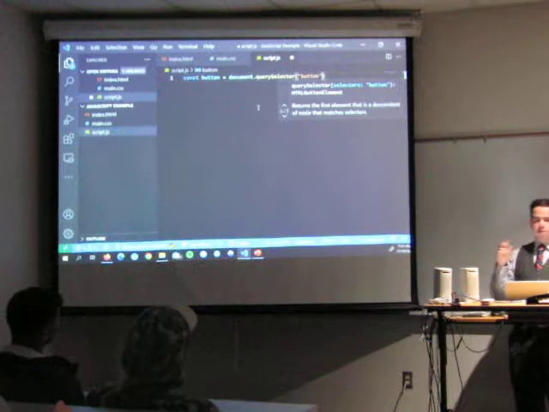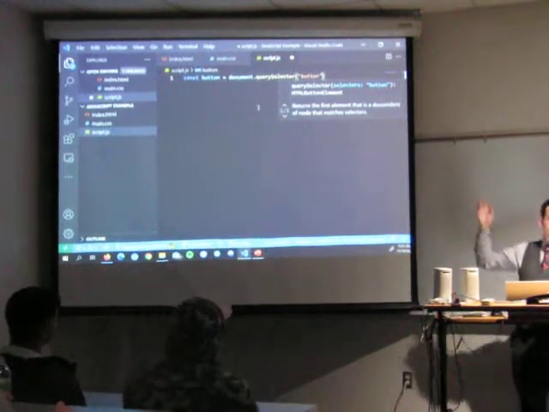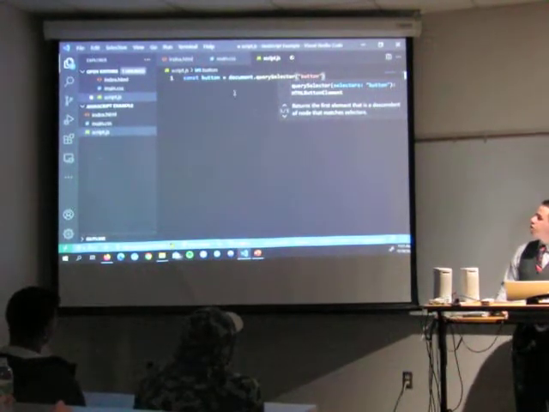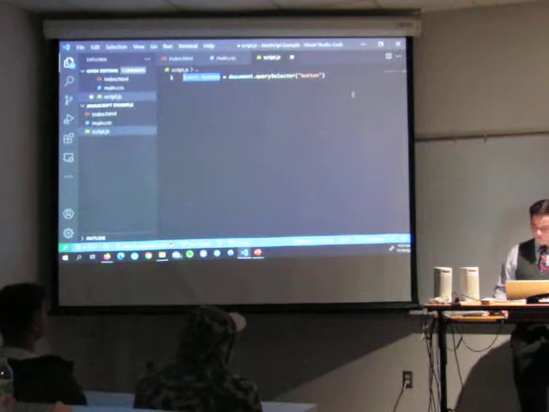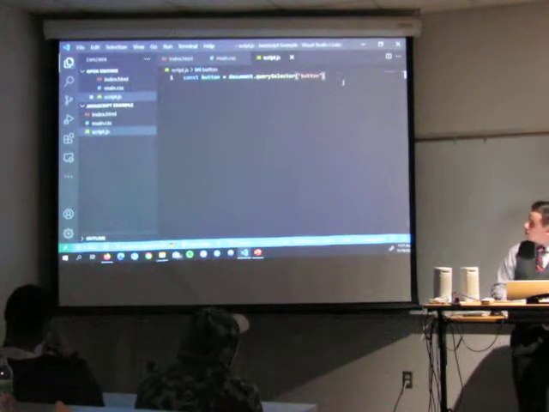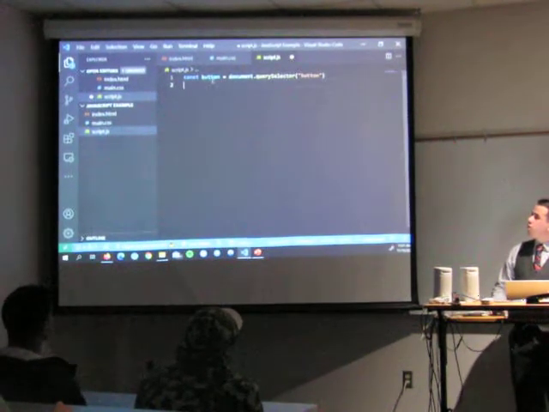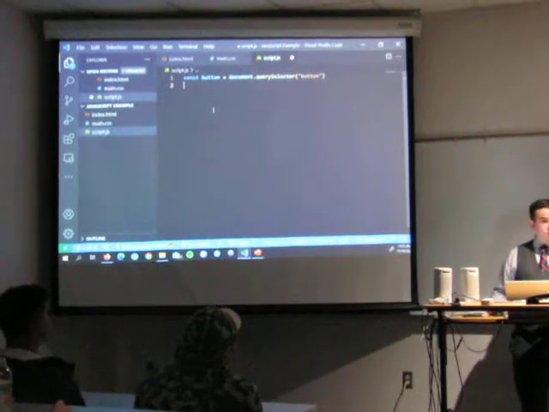I'm just going to grab the first button. That's what query selector does. It grabs the first one that I see on the page. You'll notice that I'm using a variable here, so I'm actually storing that element directly. So given that, I can now manipulate this button and do something to it.